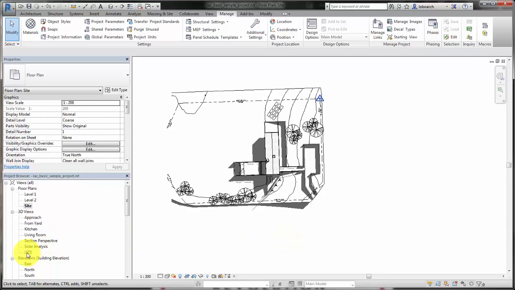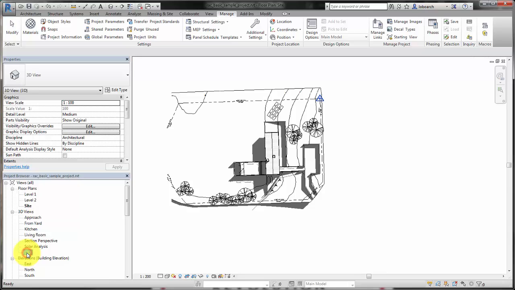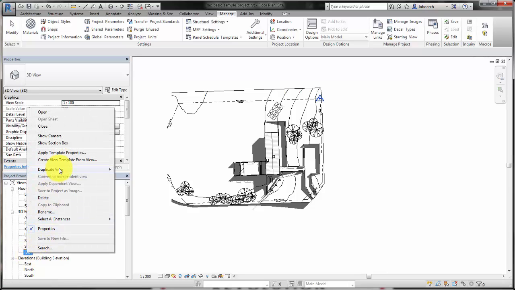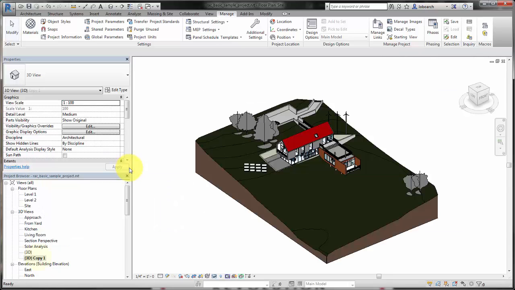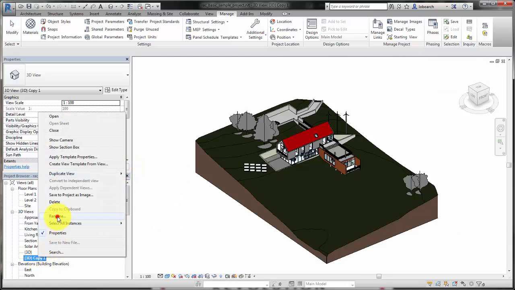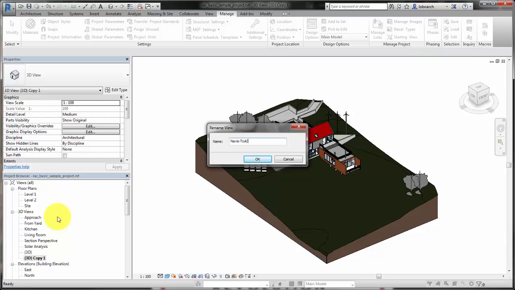Next, create a 3D view for transferring geometry to InfraWorks. Right-click the default 3D view in the project browser and click Duplicate. Rename the view to Navis to AIW.